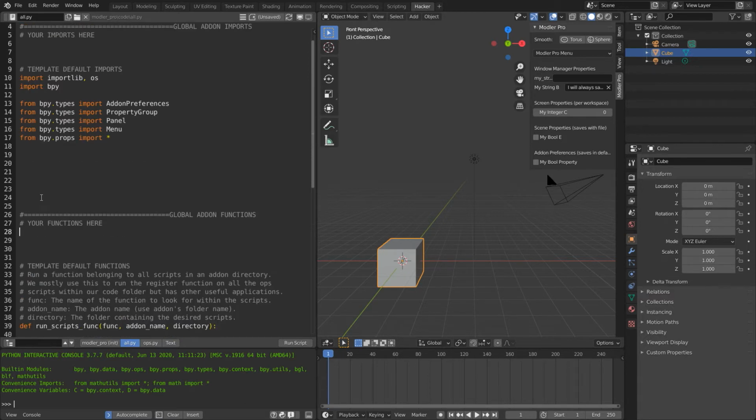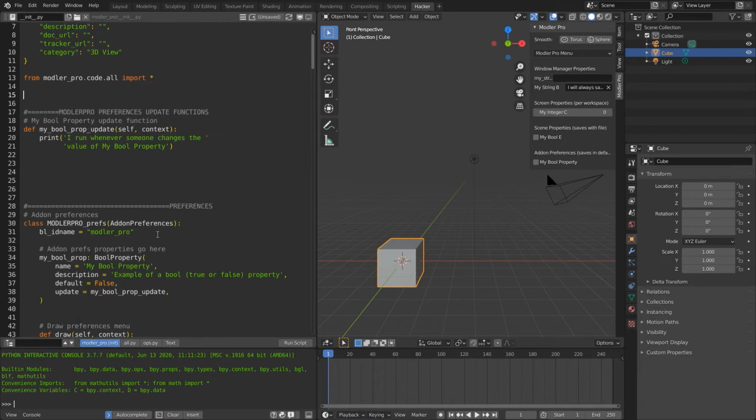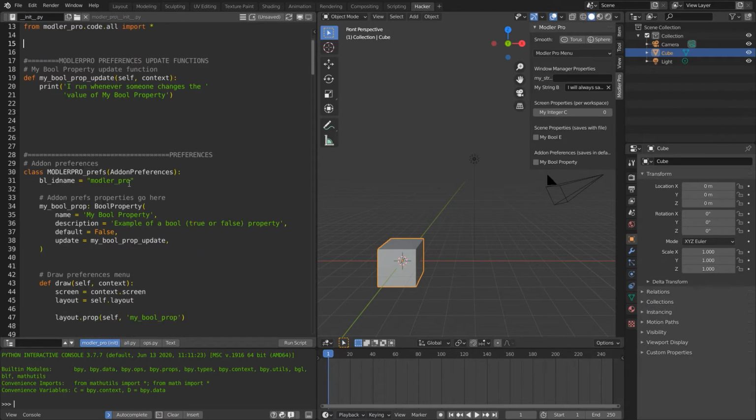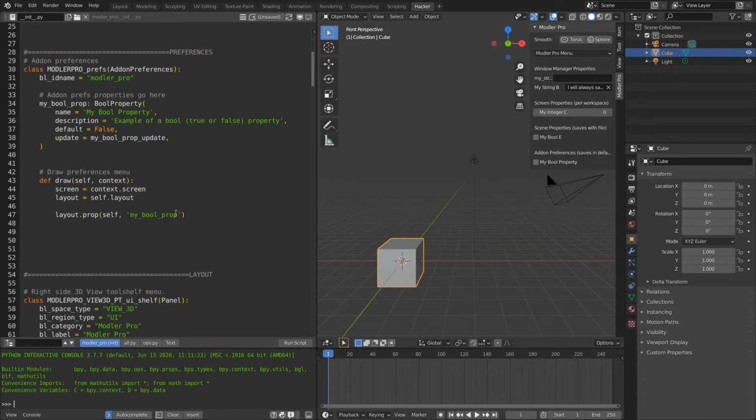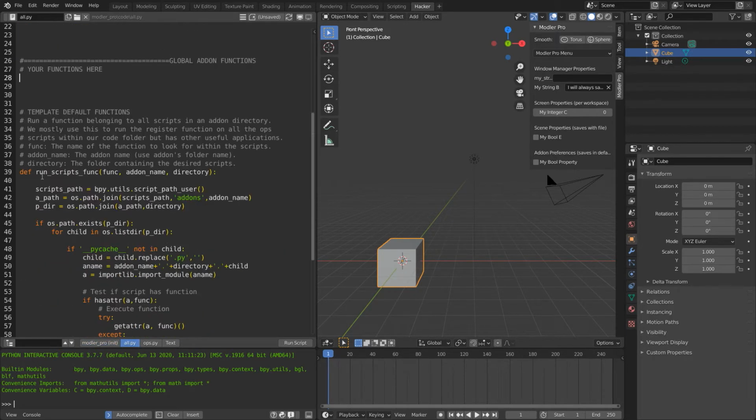Okay, so in addition to these base imports, which allow us to clean up our code, make things look much nicer, and then never have to worry about importing stuff on multiple pages, the all.py file includes one built-in function which serves a really awesome purpose. So let's read what it does. Run a function belonging to all scripts in an add-on directory. We mostly use this to run the register function on all the op scripts within our code folder, but it has other useful applications. And then it's just a list of what the parameters do.